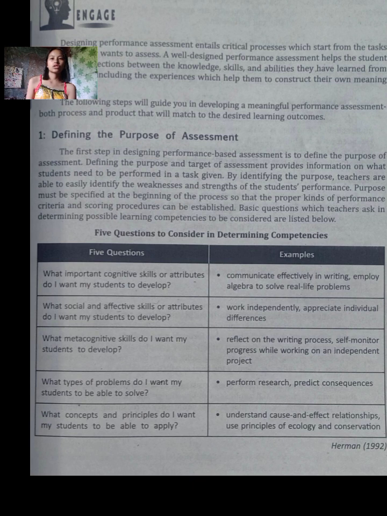So, basic questions which teachers ask in determining possible learning competencies are considered and listed below. In defining the purpose, a teacher can consider the following questions. What important cognitive skills or attributes do I want my students to develop? What social and affective skills or attributes do I want my students to develop? What metacognitive skills do I want my students to develop, and so on and so forth. These are the questions that a teacher should really consider in defining the purpose of assessment.